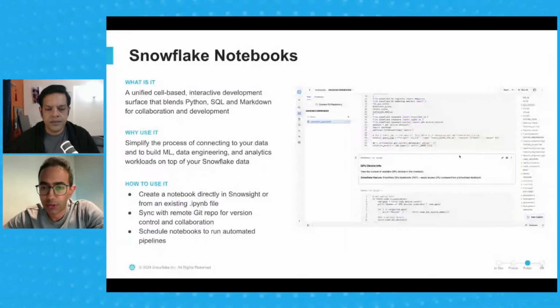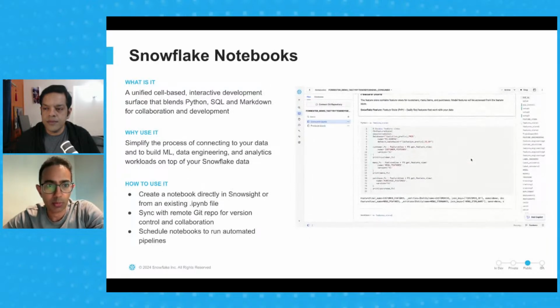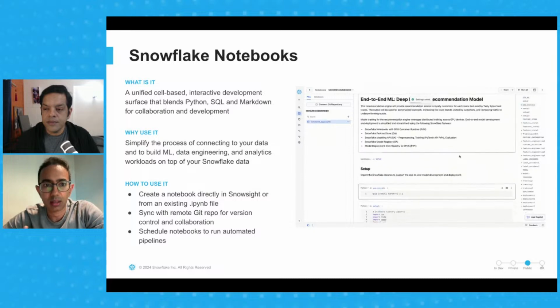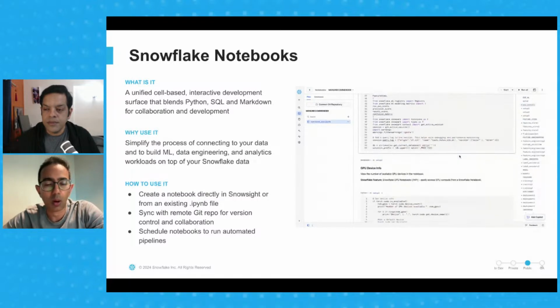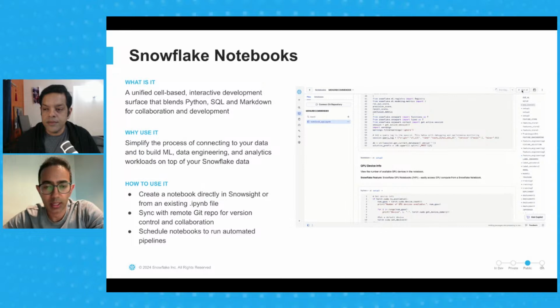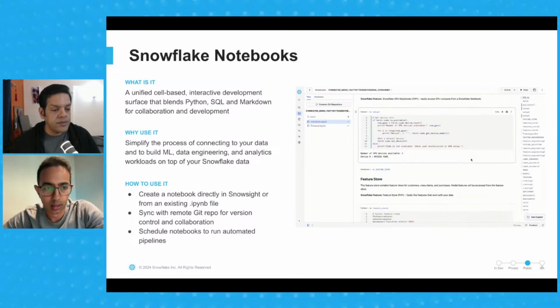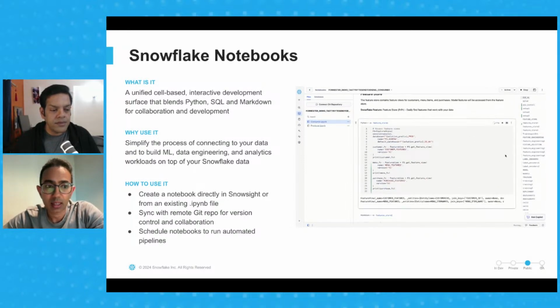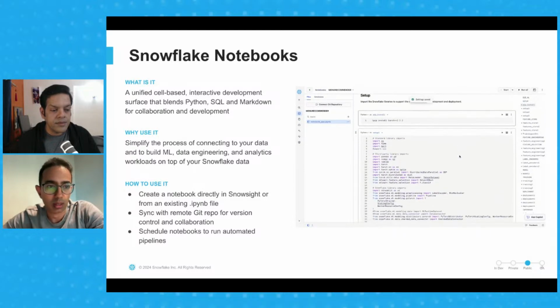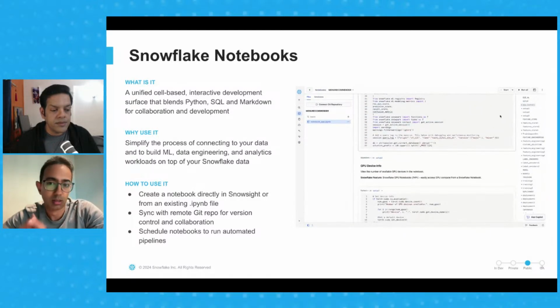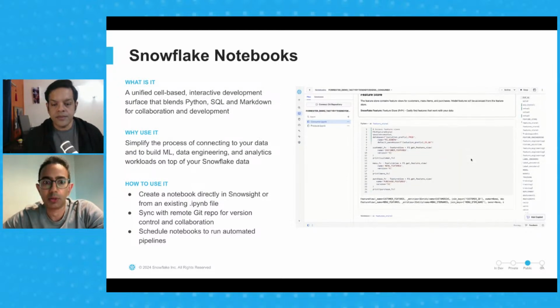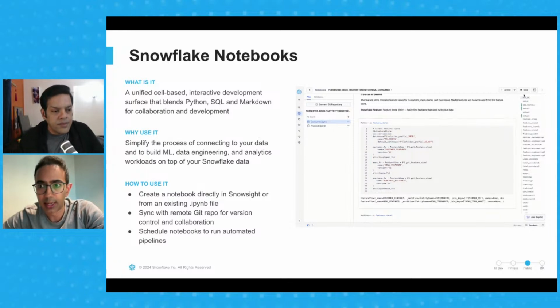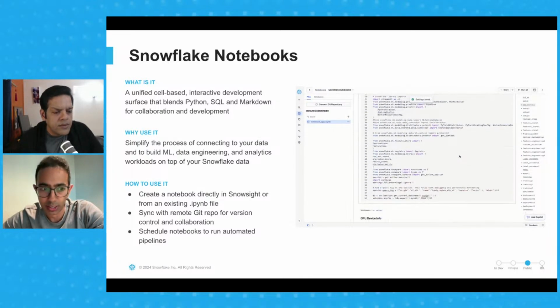Great. So first things first, what is a Snowflake notebook? It's your familiar notebook experience. It gives you an interactive, unified, cell-based development experience where you can do Python, SQL, Markdown, visualization, and all sorts of operationalization capabilities, all within the familiar Snowflake UI and Snowflake experience. It significantly simplifies your ability to connect to the data because the data is in Snowflake already. With scale-out data engineering, you can run analytics, all of this on top of your Snowflake data with very, very minimal configuration needed.